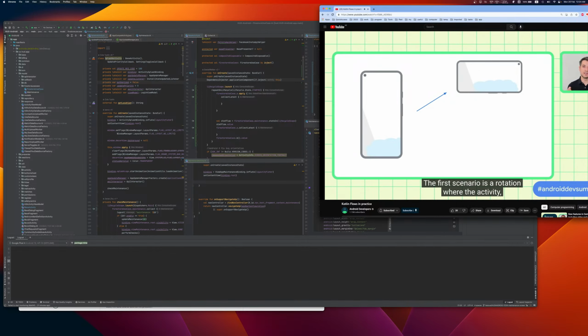The first scenario is a rotation, where the activity, which is the collector of the flow, is destroyed for a short period of time and then recreated. The second scenario is a navigation to home, where our app is put in the background. In the rotation scenario, we don't want to restart any flows to make the transition as fast as possible. In the navigation to home, however, we want to stop all flows to save battery and other resources.